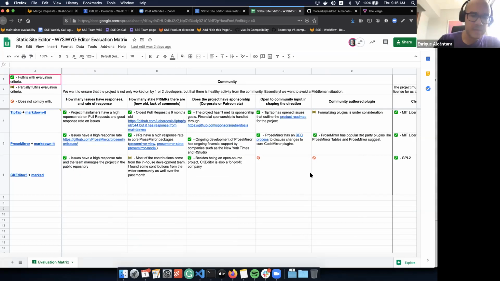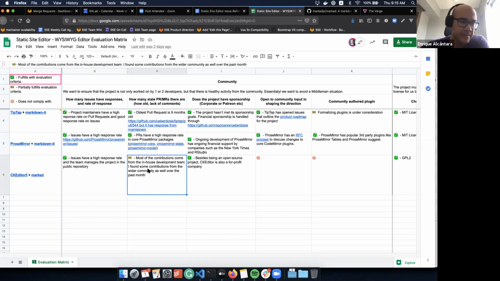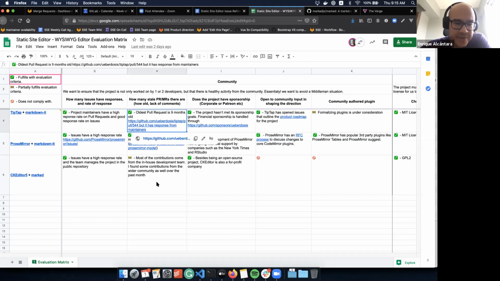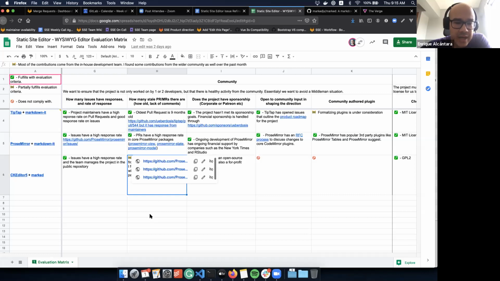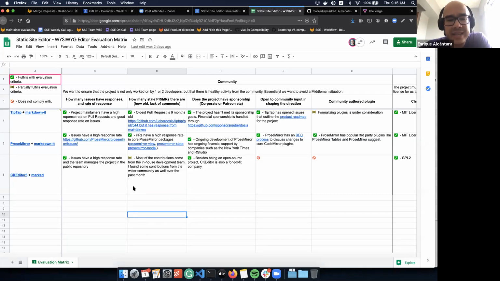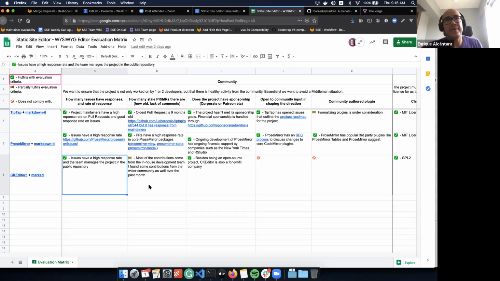Okay, so community. The biggest difference that I noticed, well, usually the three projects have a high rate of response in the case of the issues. I noticed that the project maintainers are very active in answering and replying to all of the issues created by the community. In the case of the pull requests as well, something that I noticed about CKEditor is that they are not receiving many pull requests from the community.